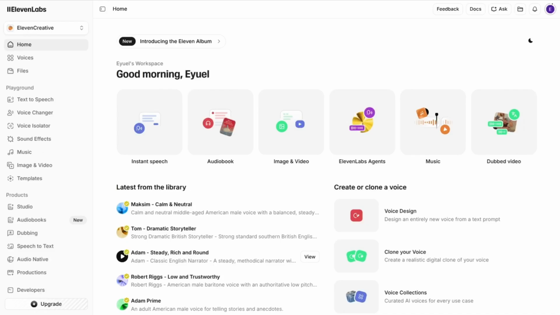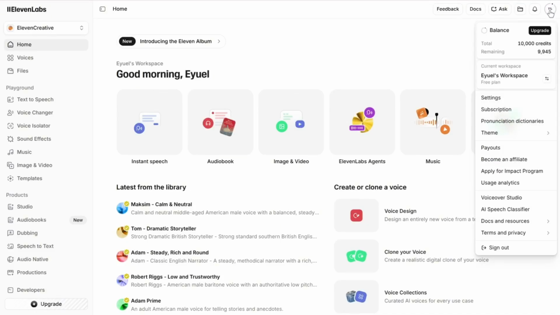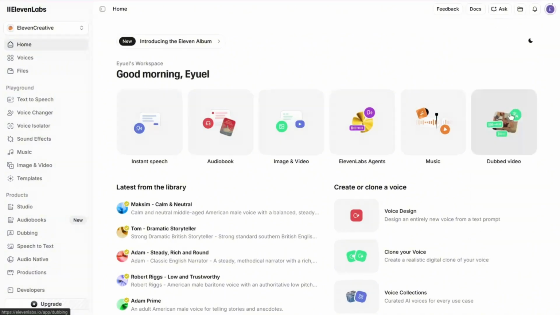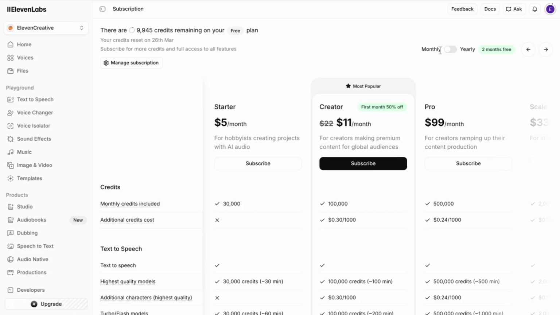First, log into your ElevenLabs dashboard. Once you're inside, look at the top right corner of your screen. You'll see your account profile icon. Click on it. From the drop-down menu, select Subscription. This is where your current plan, credit usage, and renewal details are displayed.